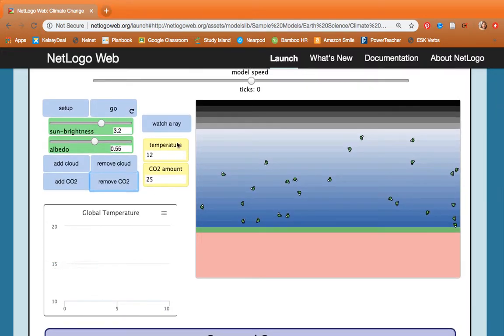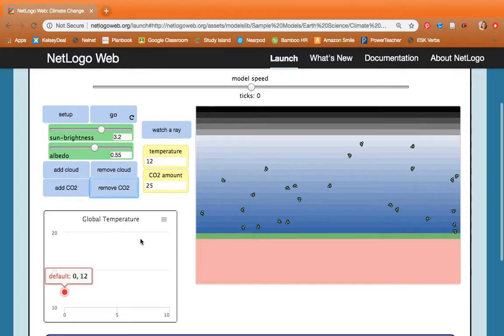Notice that there is a space for temperature, but it's not something that I'm changing right now. It's something that I will measure as the experiment is going on and at the end of the experiment.